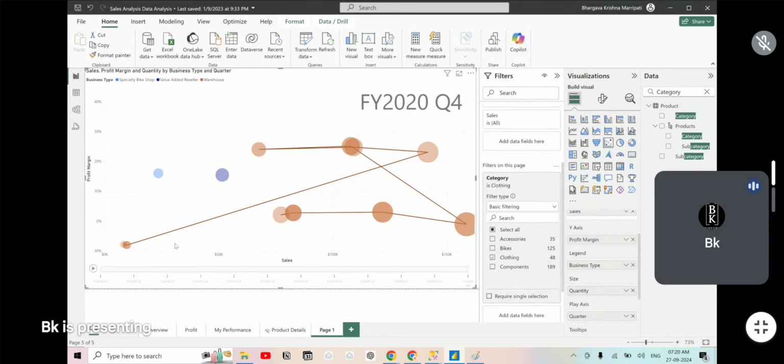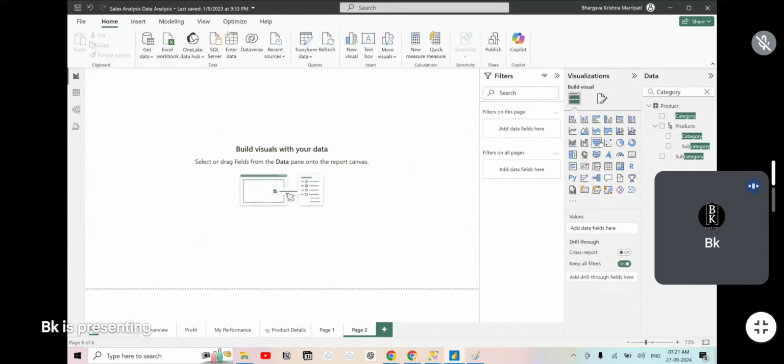You can add filters over here, or you can also create a slicer. So this is how you can use a scatter plot chart. This is how you can use a scatter plot chart. What I would suggest is, now you have done this.